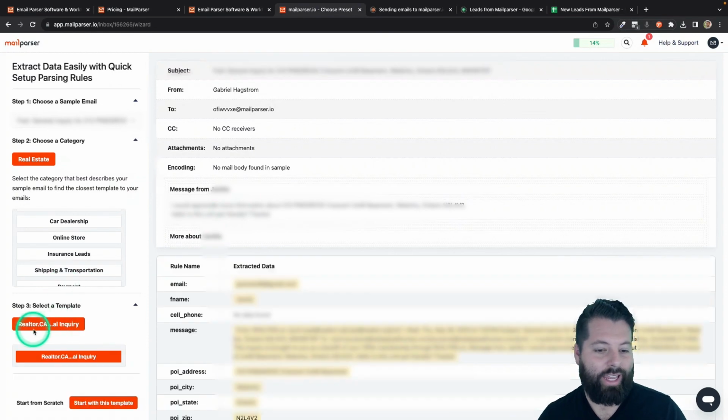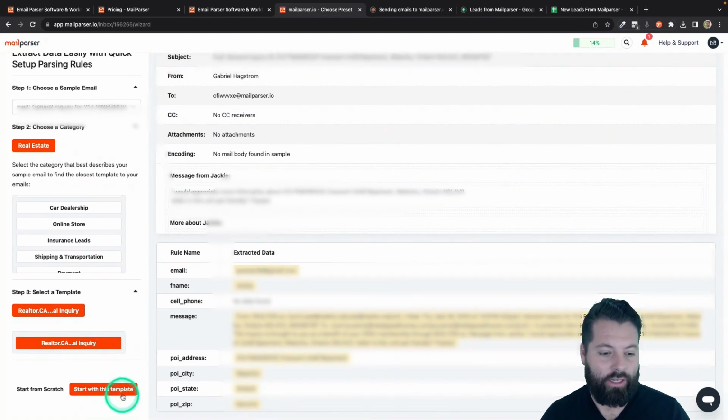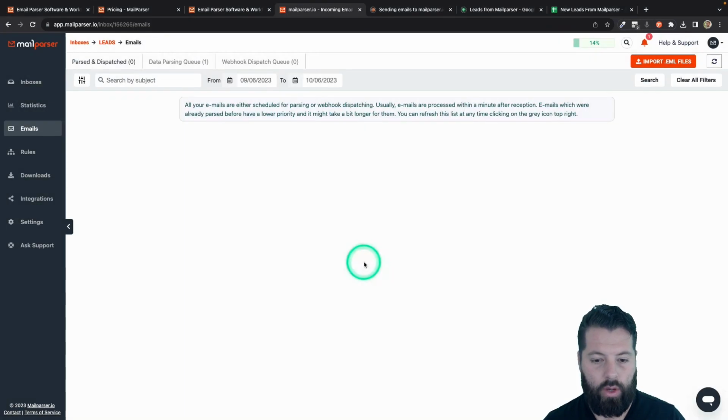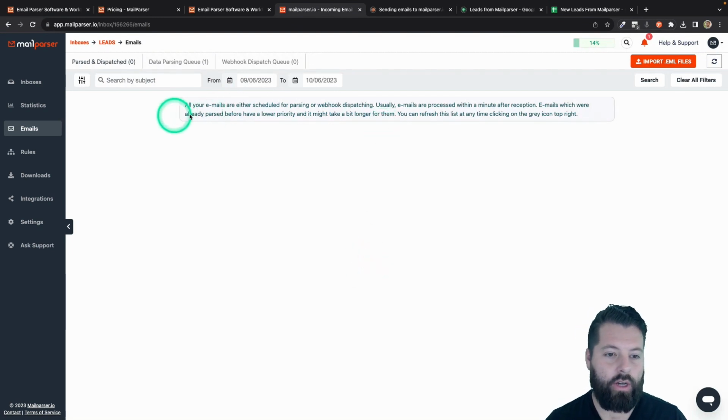And actually, it looks like it looked at the email and it automatically selected Realtor.CA, which is exactly what we want. So I can go ahead and just click start with this template. Once you do that, it's going to give you a congratulations message. You did it. Go ahead and hit OK. And then it's going to start putting in those emails after they're parsed here so that you can go in and see that leads information whenever you want.